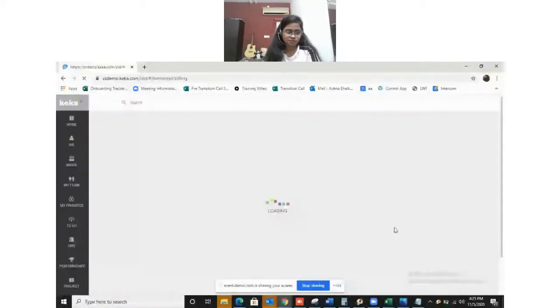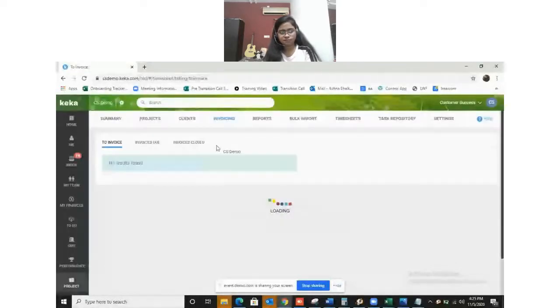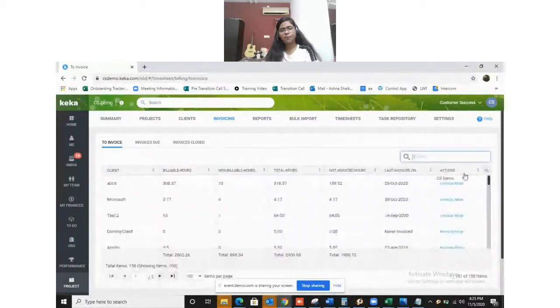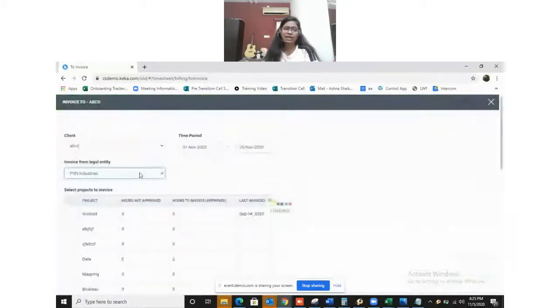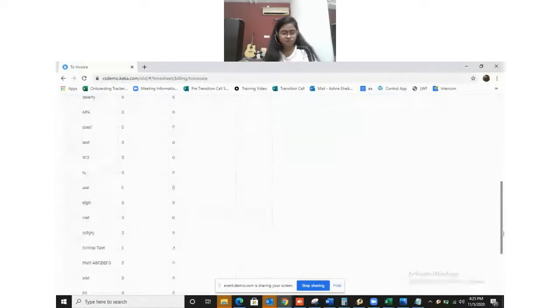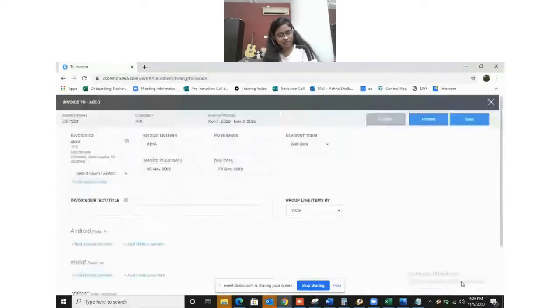So we were under project, invoicing. Now we can click on invoice now. We can select the required legal entity under which this invoice needs to be generated, and what would be the different projects which are included for this particular invoice. Once this is added, we can click on next.